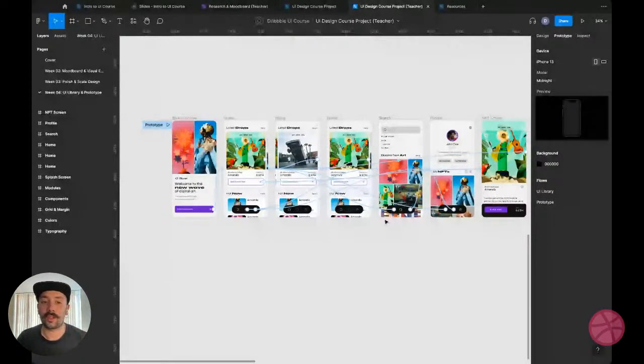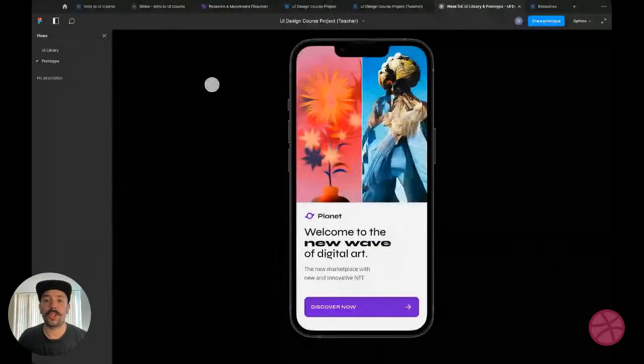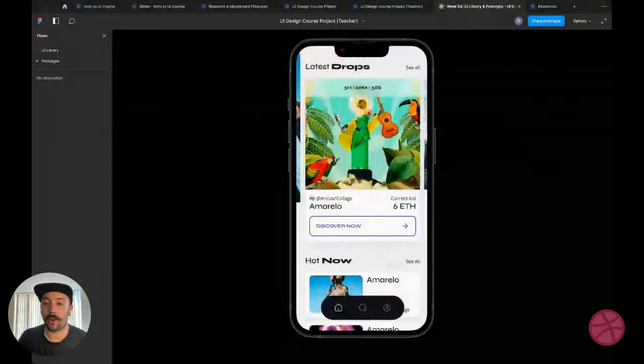And I just want to show you a quick preview of this prototype to show you what you can actually achieve with Figma, which is not just normal static transitions or a dissolving transition. You can actually do way more than that. So this is just an example, right?